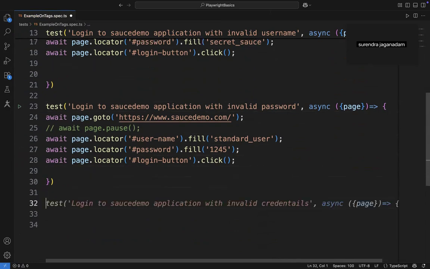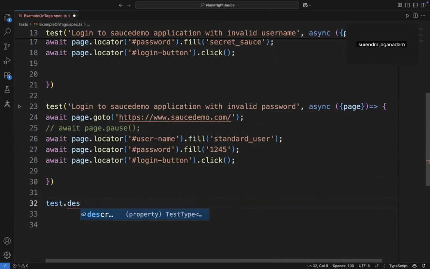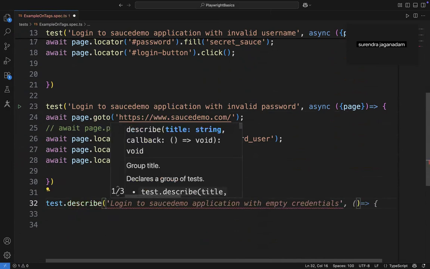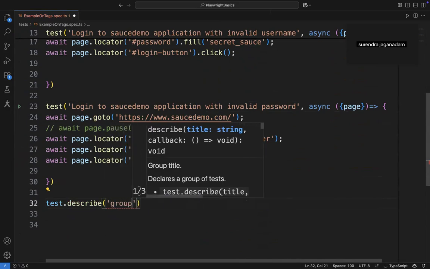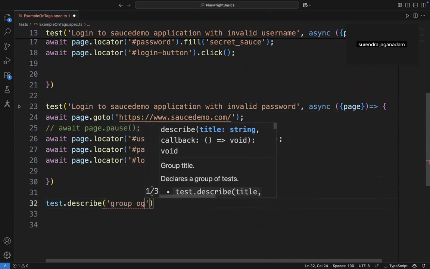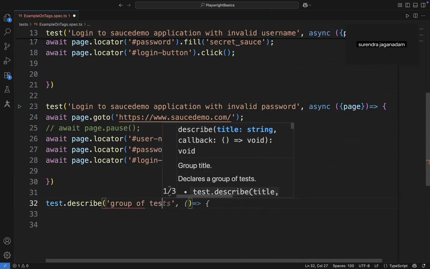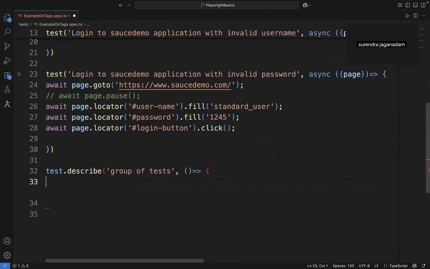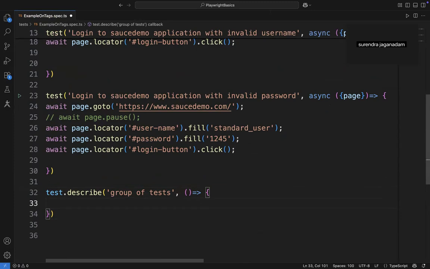Additionally, as we have already seen about the describe, I'll use describe as a group of tests. I don't want to put anything as part of this describe for now.